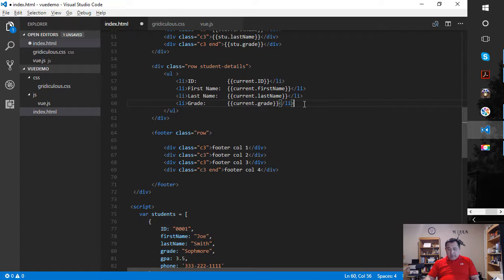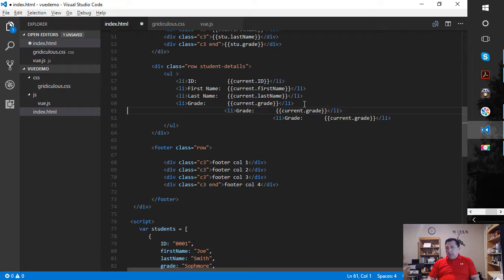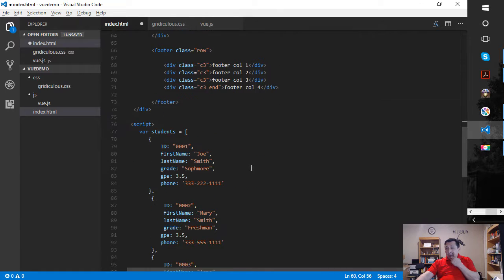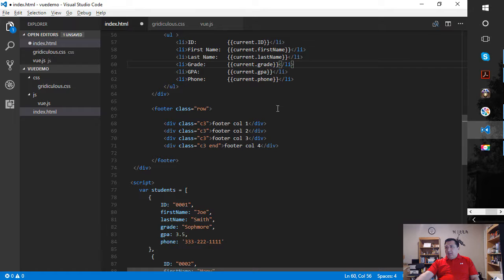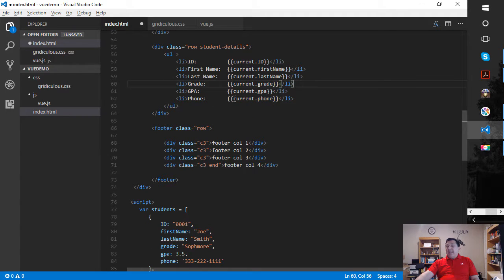Copy this. And of course, we have to format it. And we say GPA, and we have phone. Of course, this would be current dot GPA and phone. And we have to make sure that they're spelled correctly. So is that how we did it? GPA and phone? Yes. So now we have GPA and phone, right? Let's say we had more details, and we could display that there.